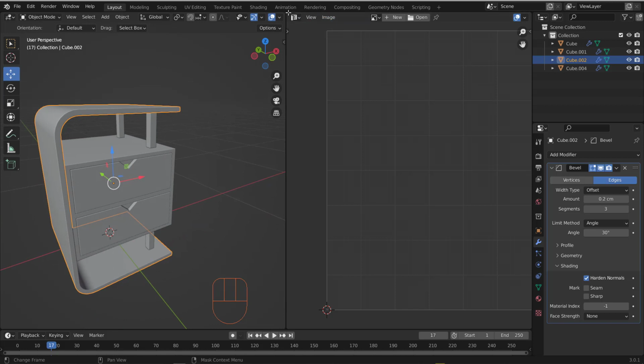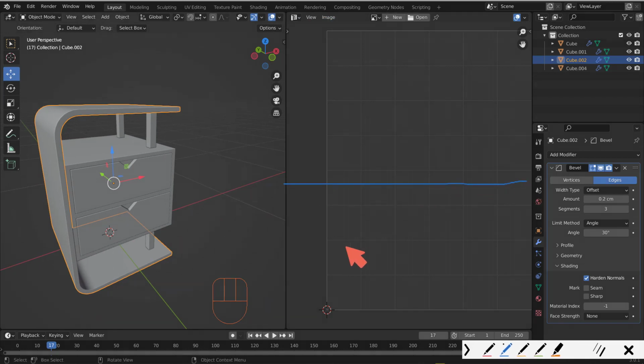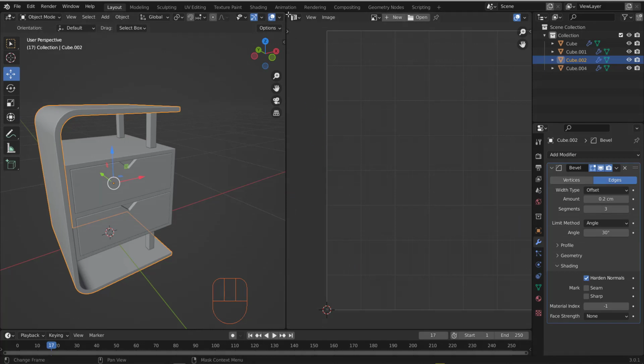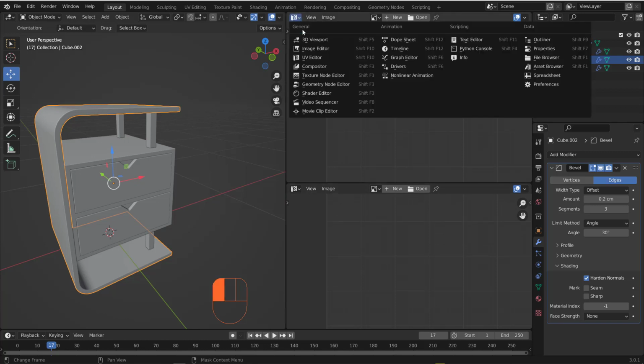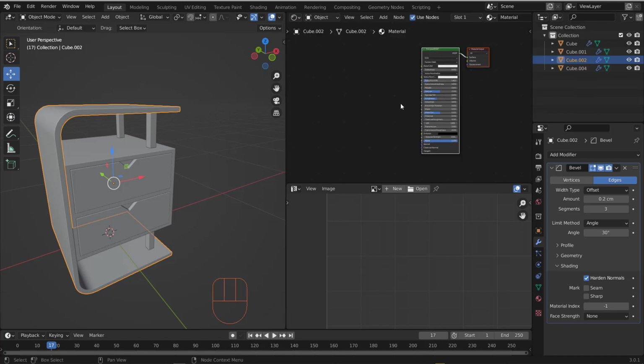If you want to apply the checker texture on this to see the result, you can do this. For example, I will split this window into two windows. So let's put the mouse right here, left click, and drag down to split it like this. So now we have two UV editors. I will change this one to the shader editor. And there we go, now we got it. Okay, let's go to the checker texture that we just created. I don't remember, did we give it a name?